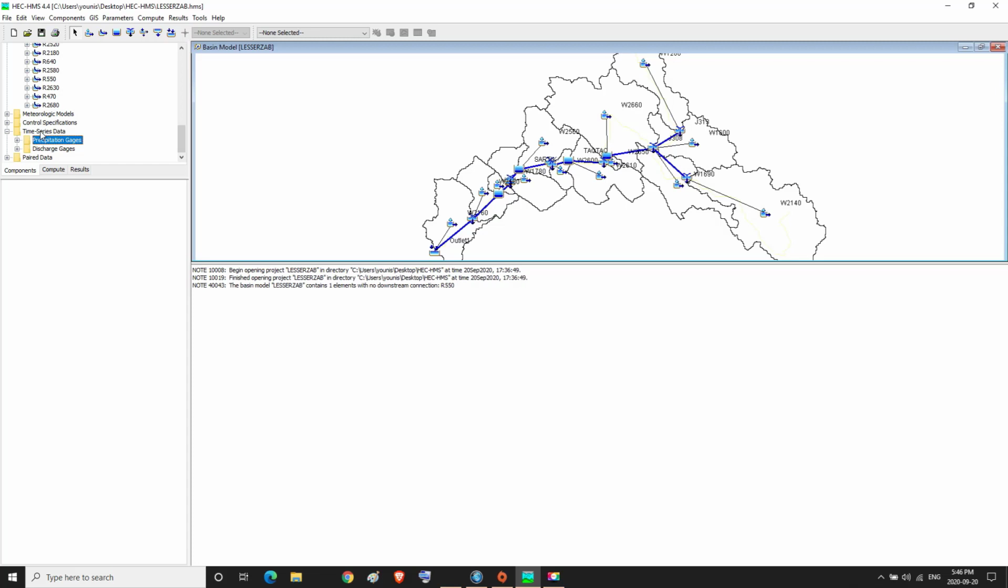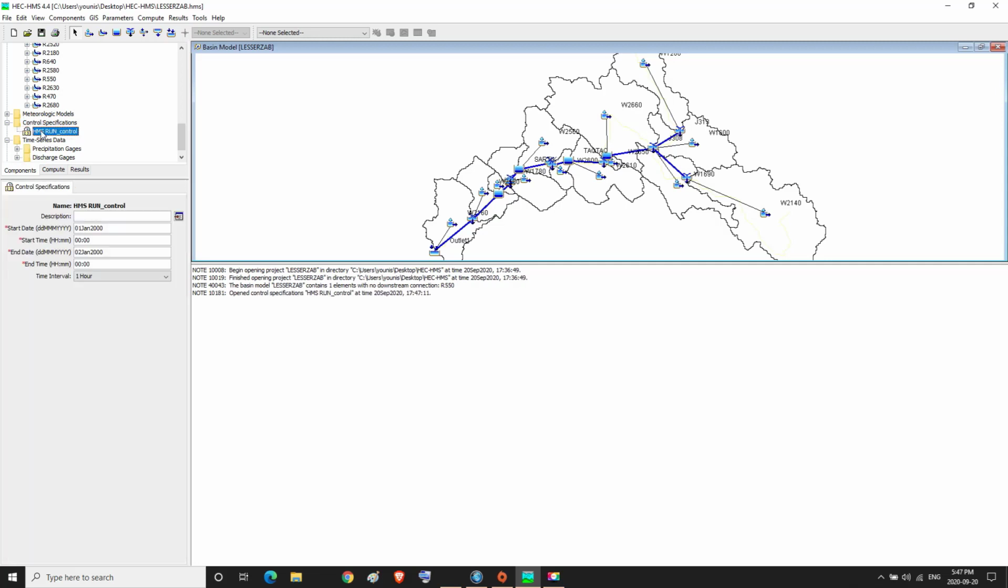So we go to the control specification, then we press on the HMS run control, then in the description we type HMS run.